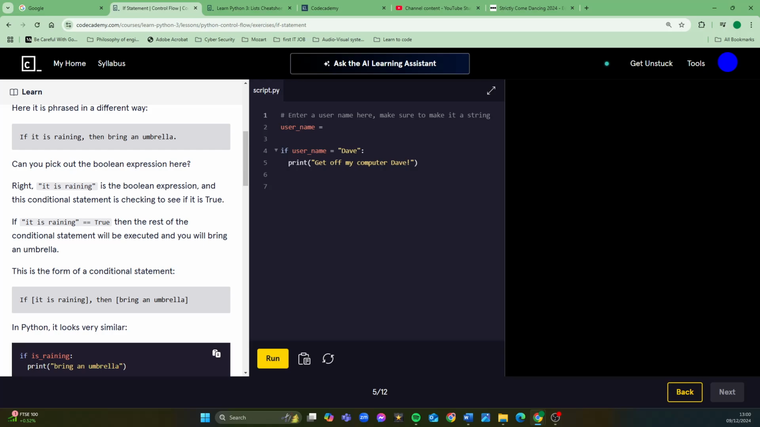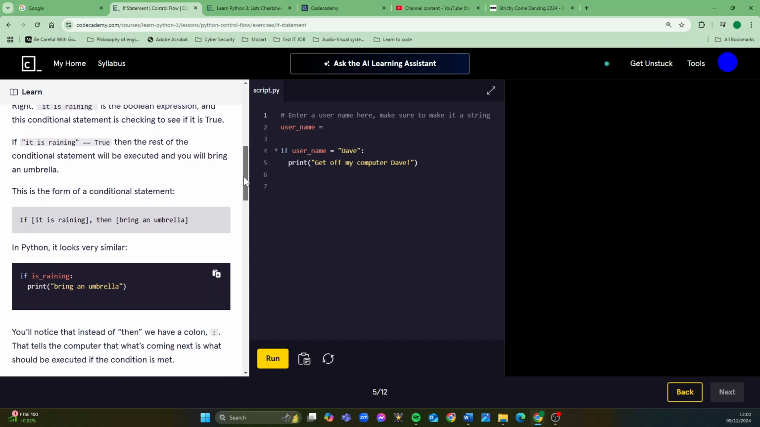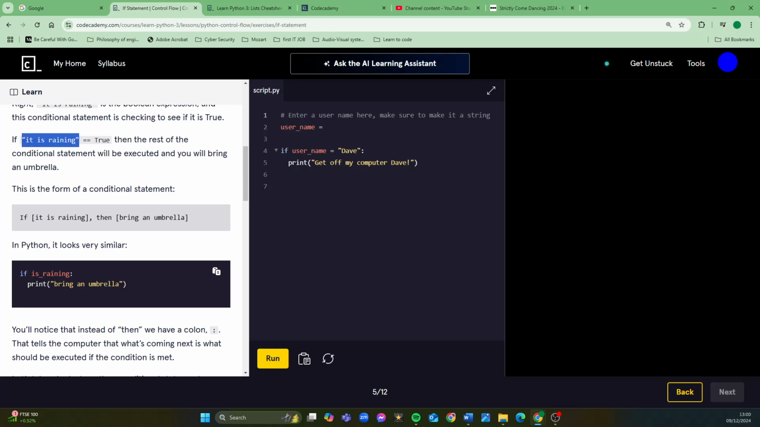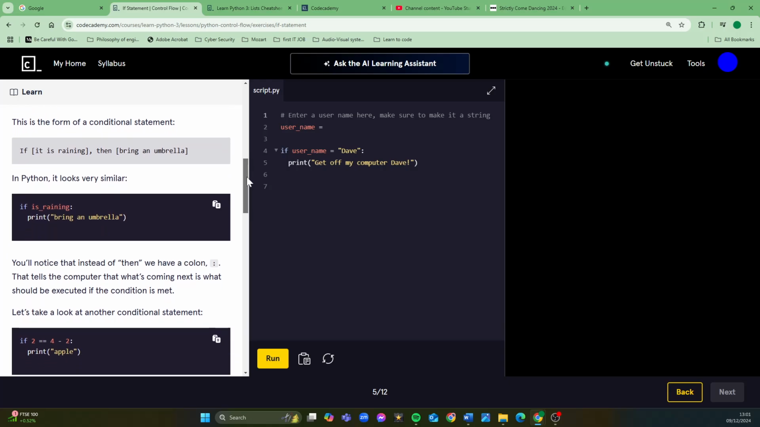Right. "It is raining" is the Boolean expression, and this conditional statement is checking to see if it is true. So it's either true that it is raining or false that it's raining. If "it is raining" equals true, then the rest of the conditional statement will be executed and you will bring an umbrella. So this is the form of a conditional statement: if, expression, then bring an umbrella.